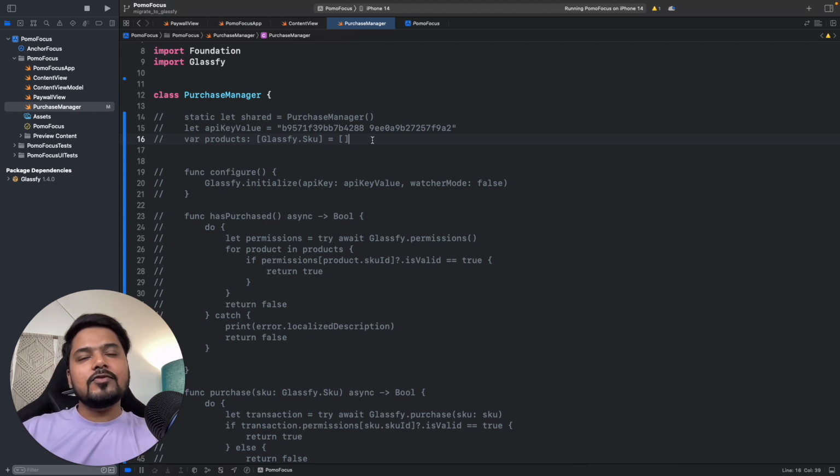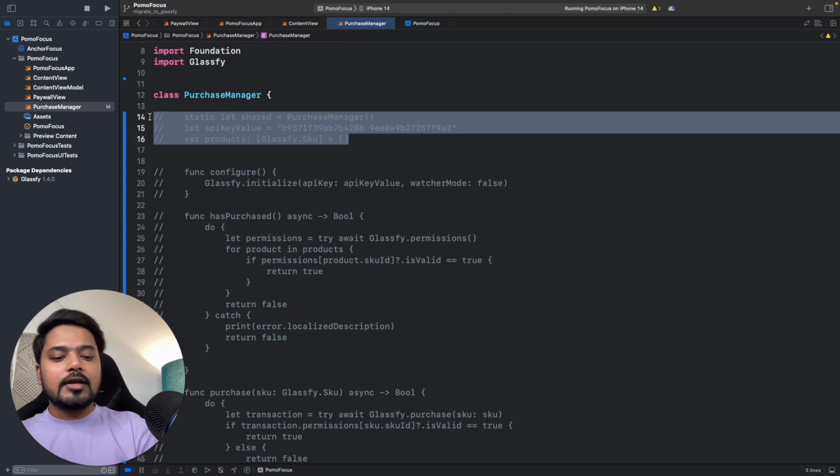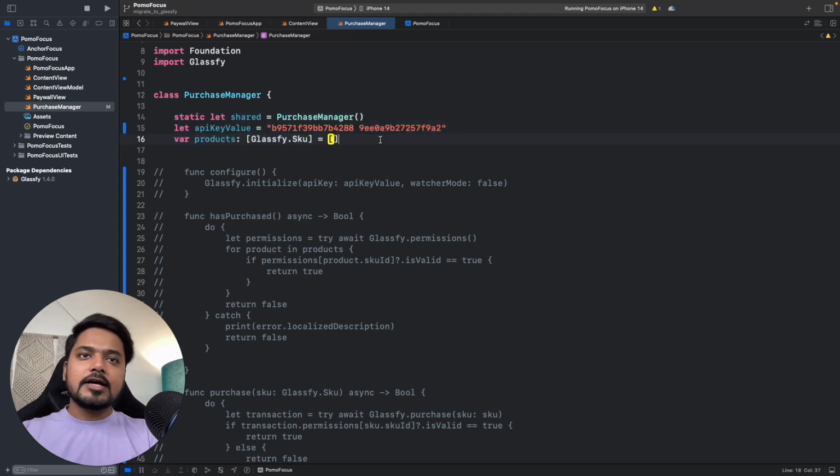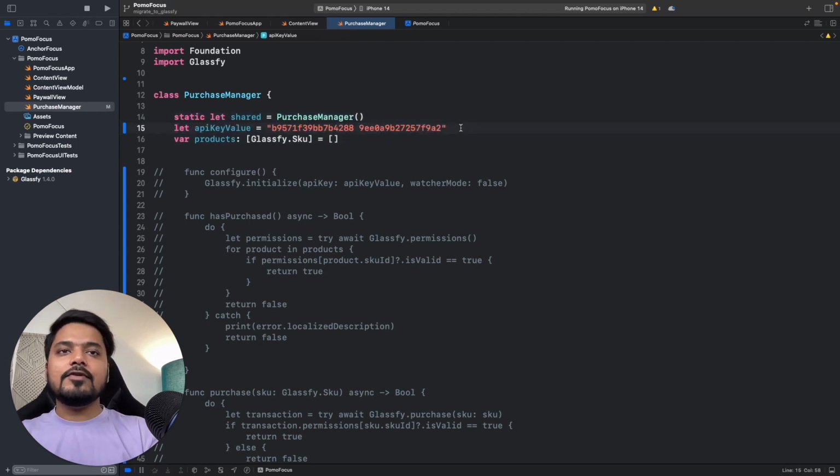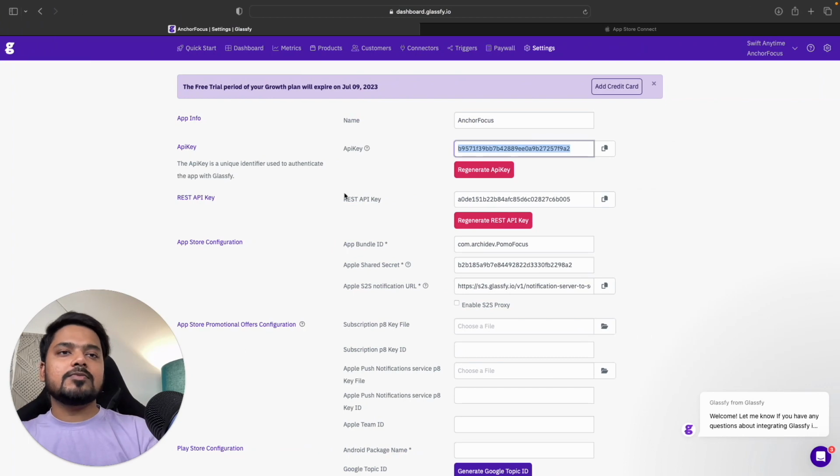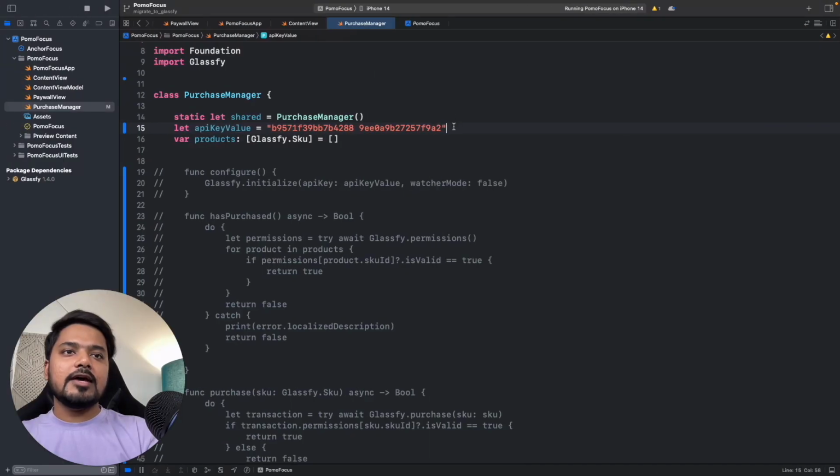You would find that we are going to use the purchase manager now as a singleton class, not as an observable object. And we have certain variables or properties that we have made inside this class. The first one is the shared instance that we have to create. The other one is the API key value that we have taken from our Glassfy dashboard. You can find that it is the same API key. And then we have an array of products, which is called SKUs according to Glassfy. So we have an array of SKUs as well.